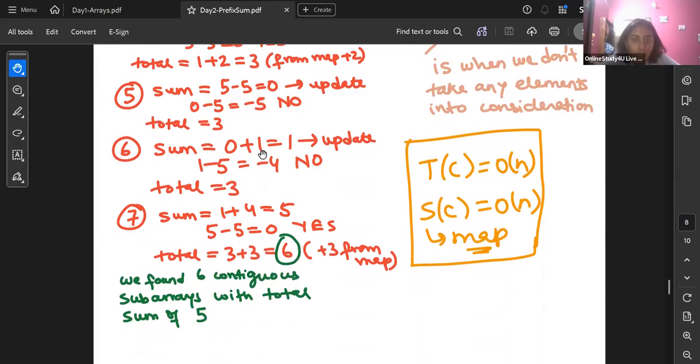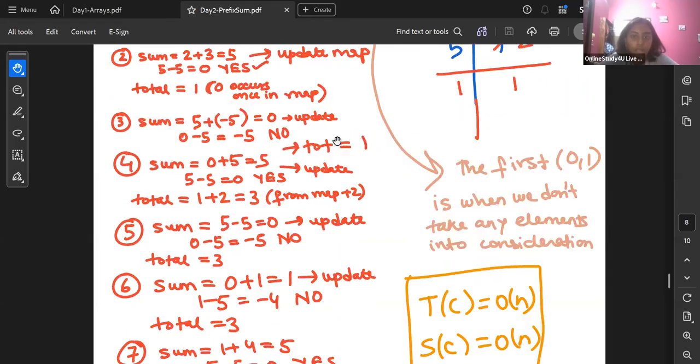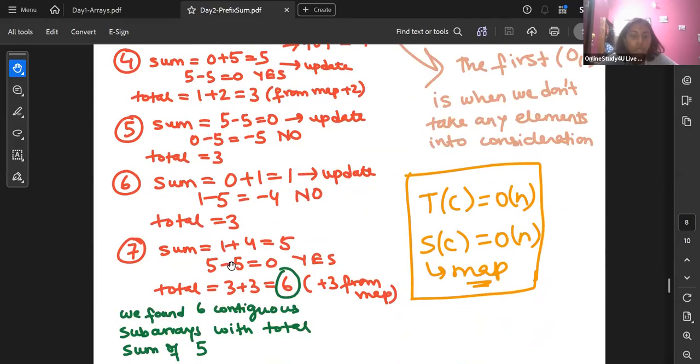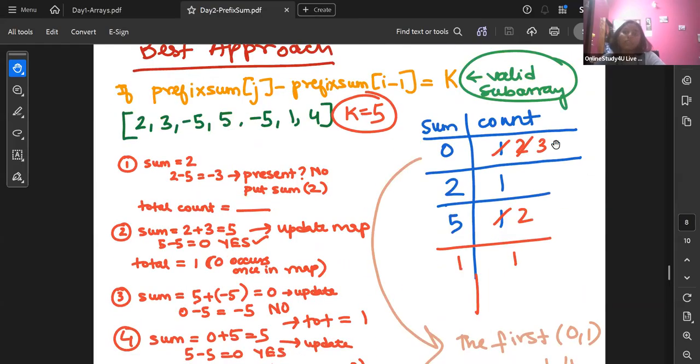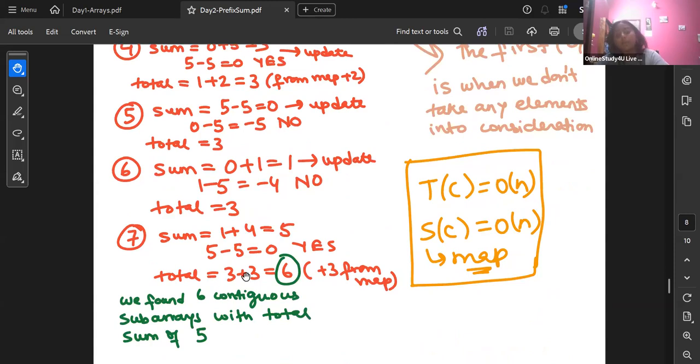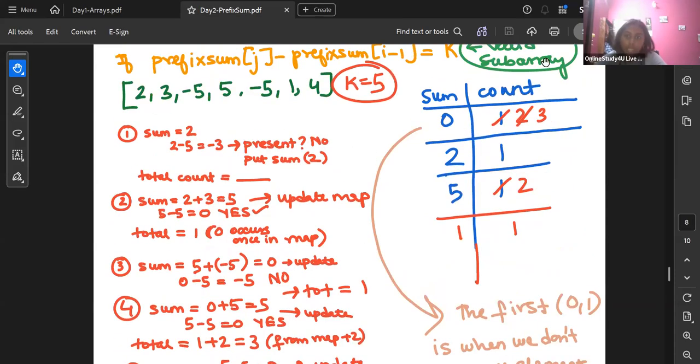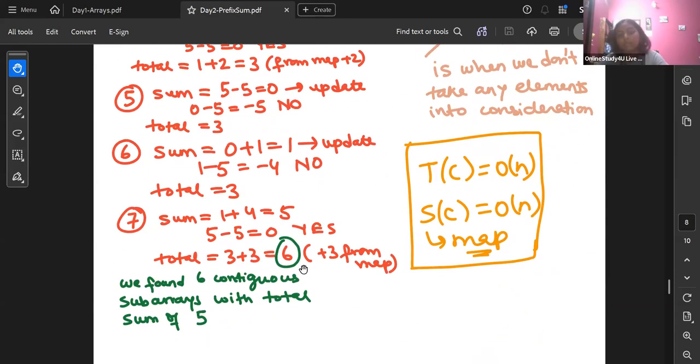Okay. Next comes the sum value was 1 and the last variable was 4. So 1 plus 4 is giving me 5. Again 5 minus 5, that k value is 5, so it is giving me 0. Is 0 present in the table? Yes. So you will take this 3 value from the table and add to my total: 3 plus 3 equals 6. Total previously was 3 and current value right now at 0 is 3. That's why I'm adding 3 plus 3 equals 6. So 6 is my answer.